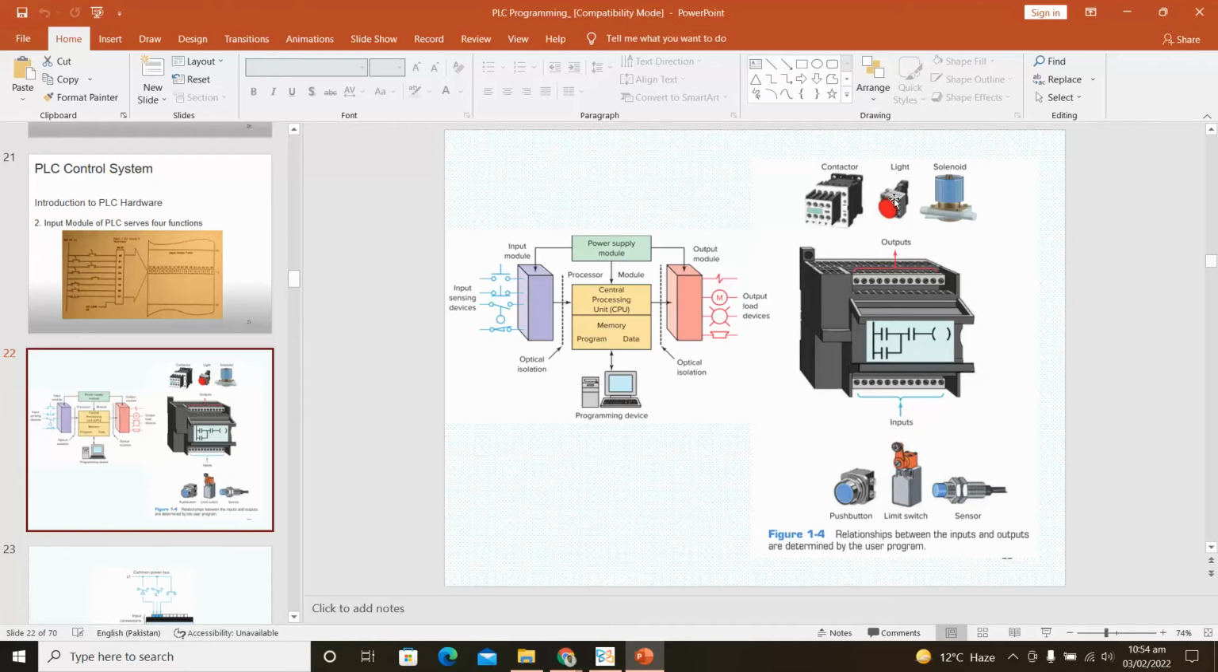Similarly, there might be a solenoid. It's an electrically actuated valve, mechanical valve, normally used for controlling the flow of liquids and gases. And then we have this contactor, which is a way to connect other output devices, for example, motors. So this is a typical setup, and then the program sits in the brain of the CPU, and that program is normally called ladder logic.